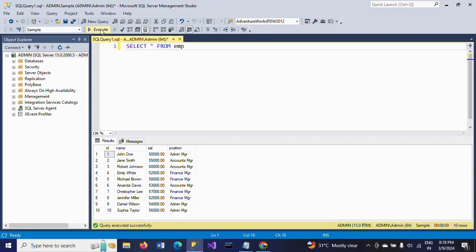So here in the employee table, I have one column called position. If you observe the position, it is saying admin MGR, accounts MGR, finance MGR, all these things. Now I want to update this position as admin manager. I want to update all these positions. Wherever MGR is there, I want to update the entire MGR as manager.